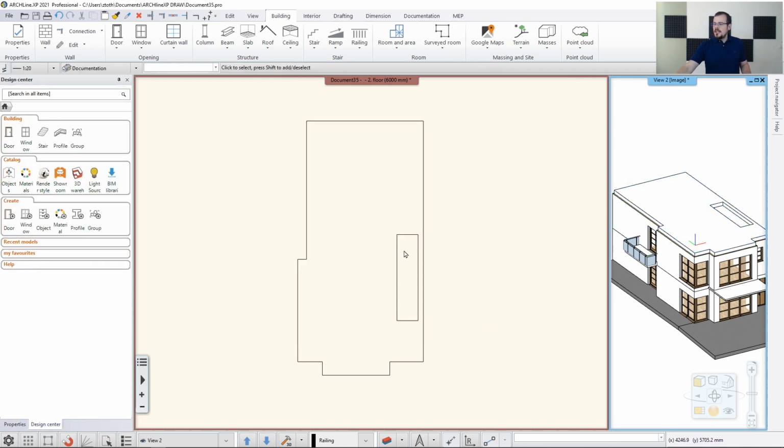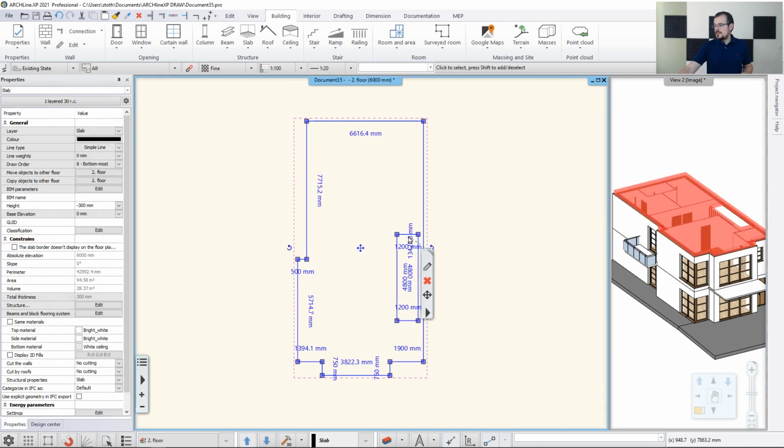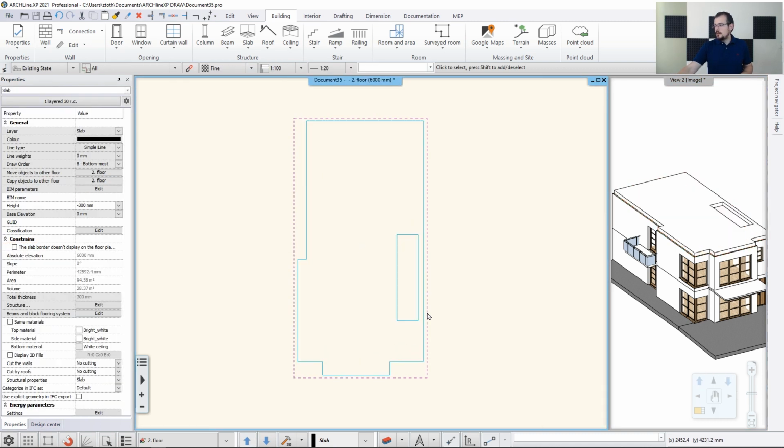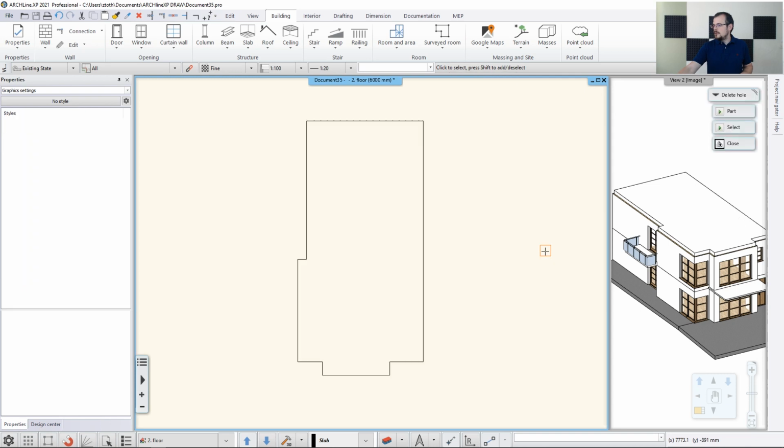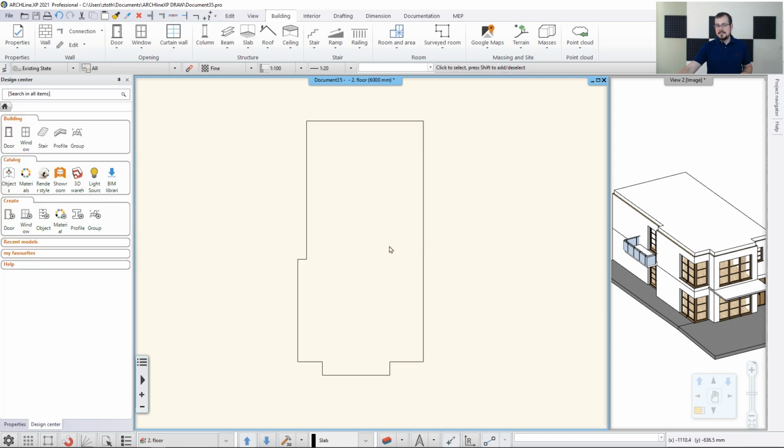Another thing I need to change is this hole over here. I don't need that because there's going to be no staircase over here. How do I get rid of the hole? I'm selecting the slab and I go to the local menu. And I can find the menu which is called hole, and I need to delete the hole like that, and now the hole is deleted.